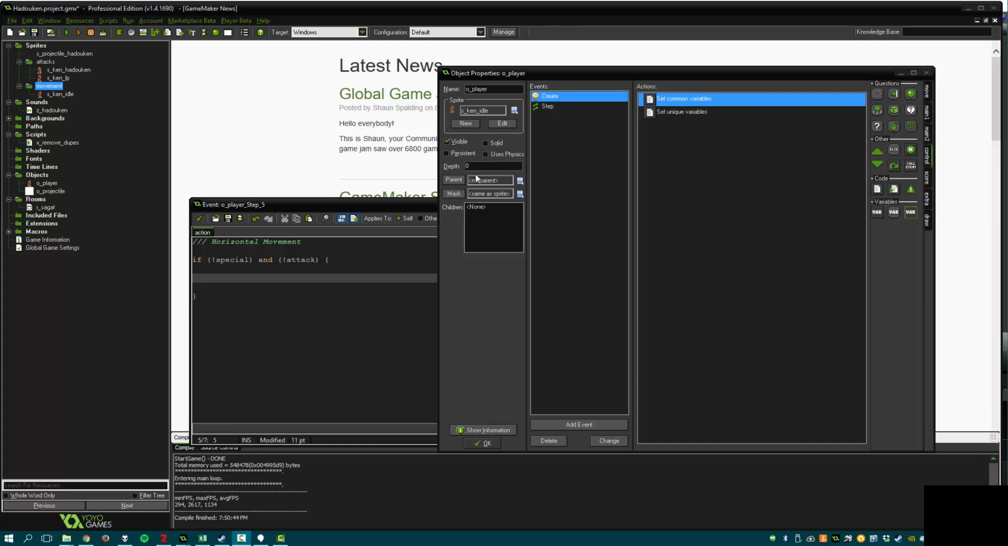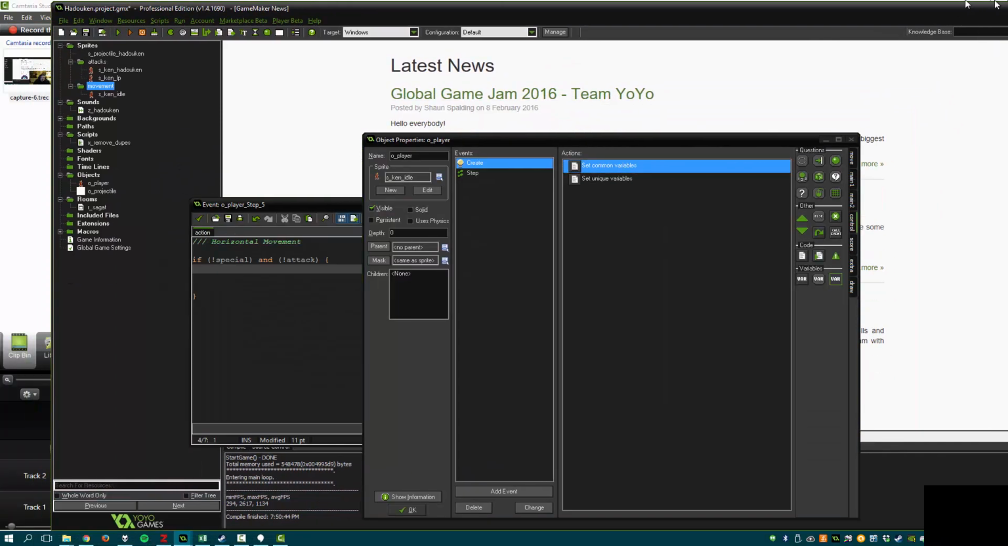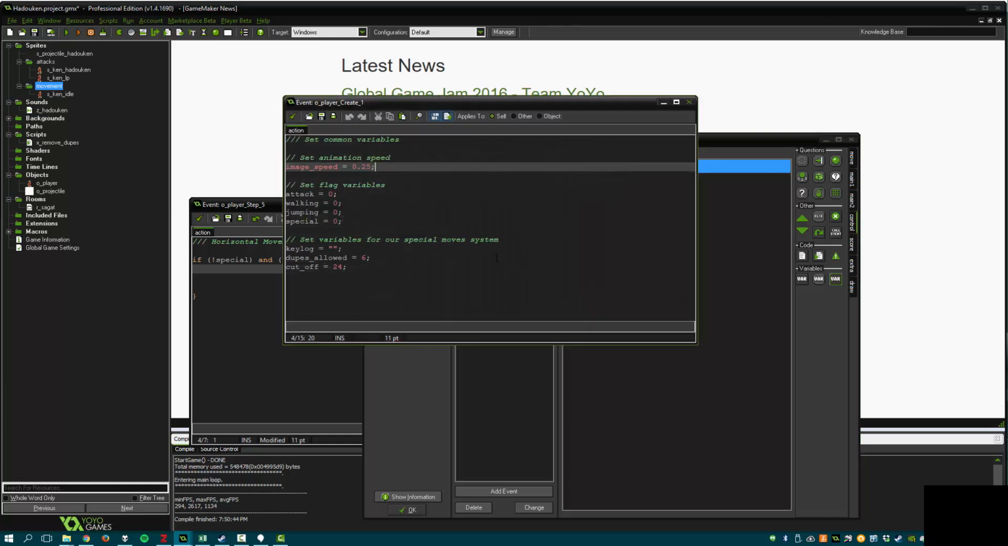Sorry about that. Alright, so I'm going to set some more common variables which are actually the same for both players, and for some reason my window isn't popping up here, so I'm assuming it must be hidden somewhere. Here we go.